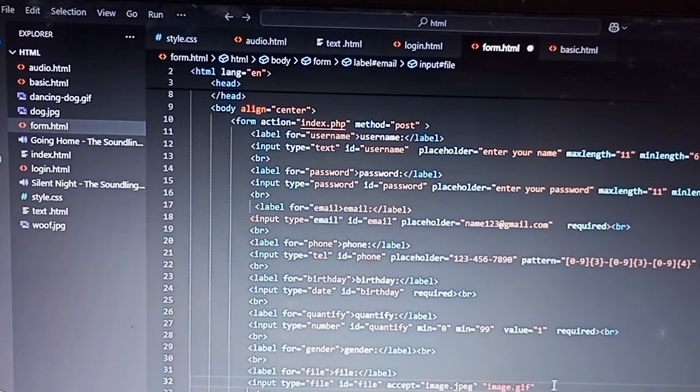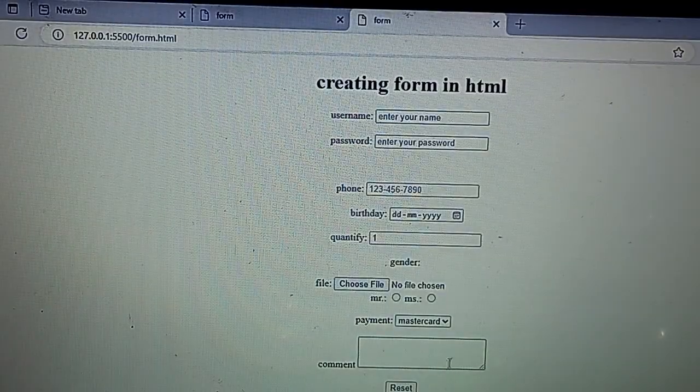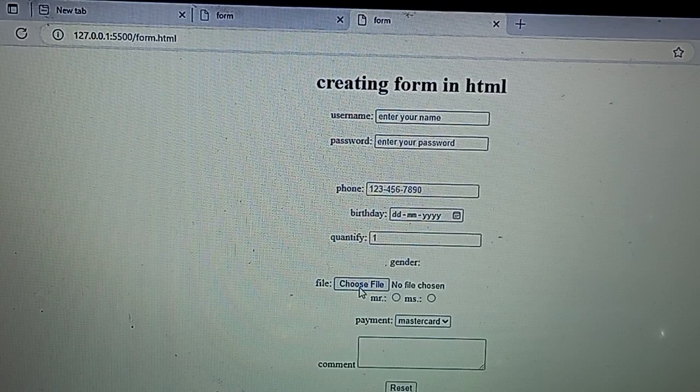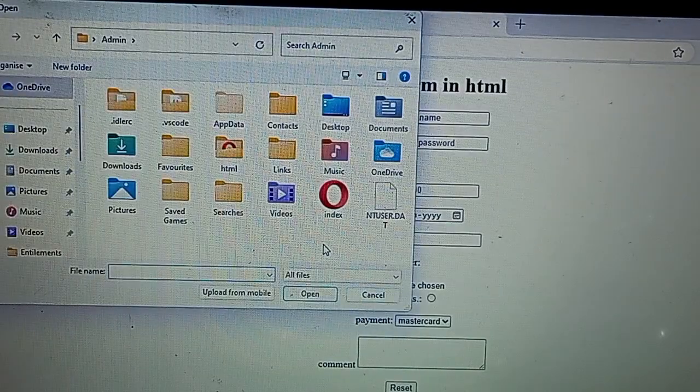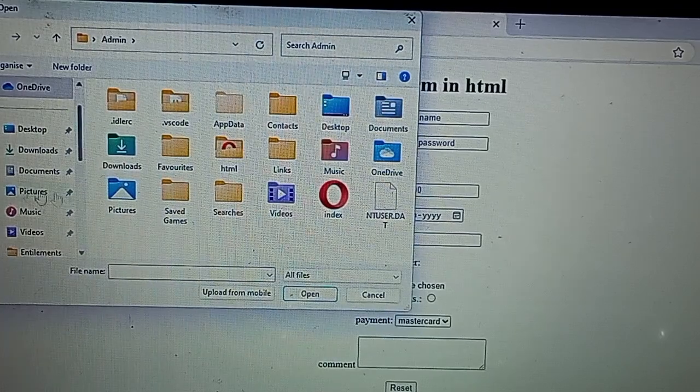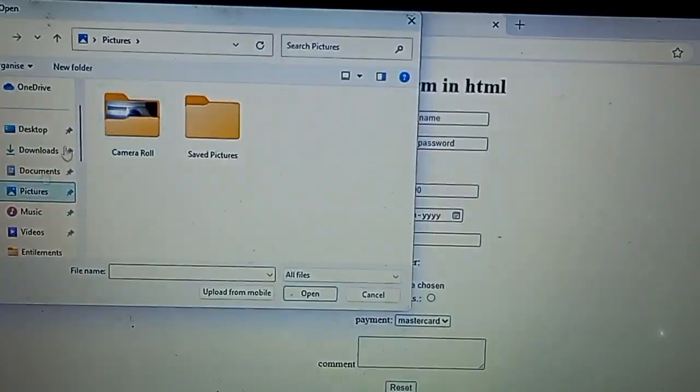Let me close this. Okay, now just do Ctrl S and go back to your live server, and check here. Here you have got no file chosen, so choose a file. It can be taken from downloads or images or pictures, whatever it may be, it will take you into that.